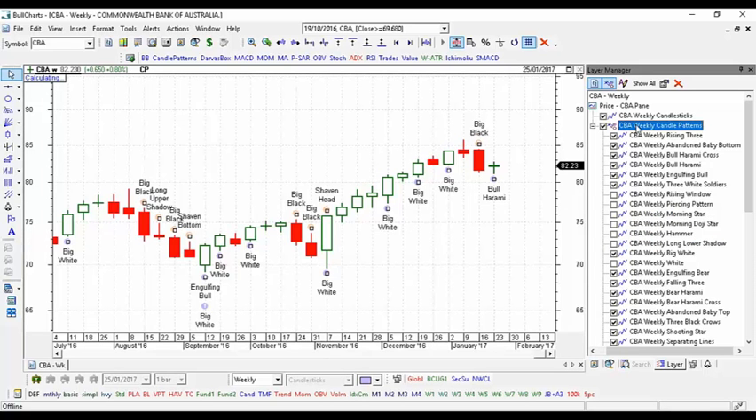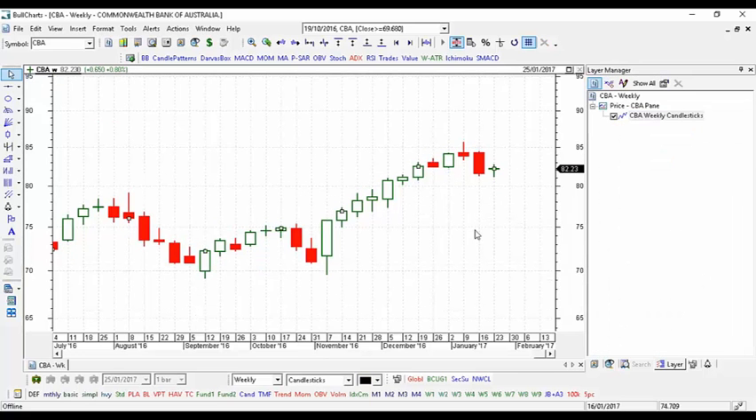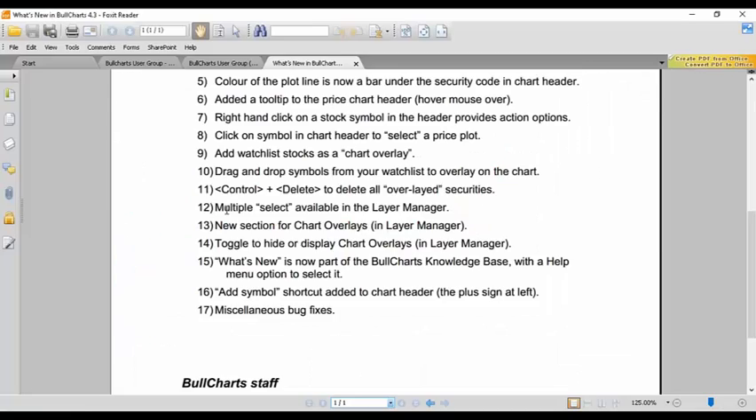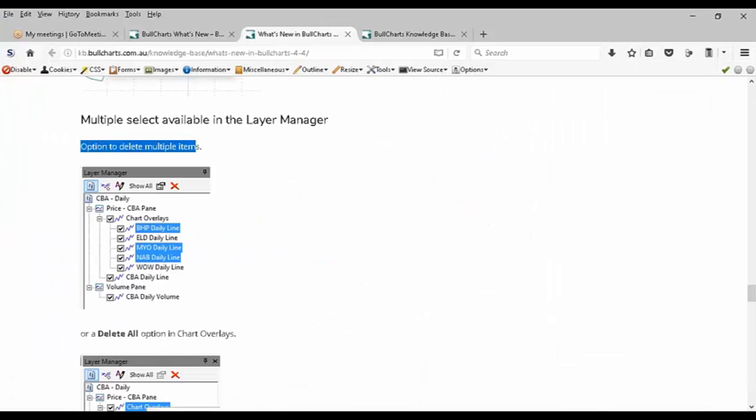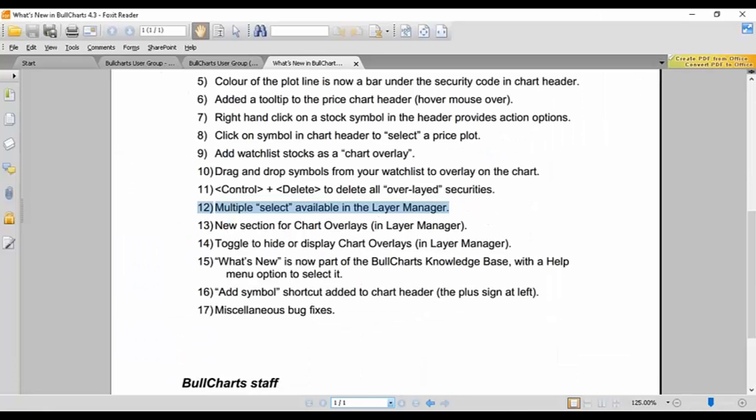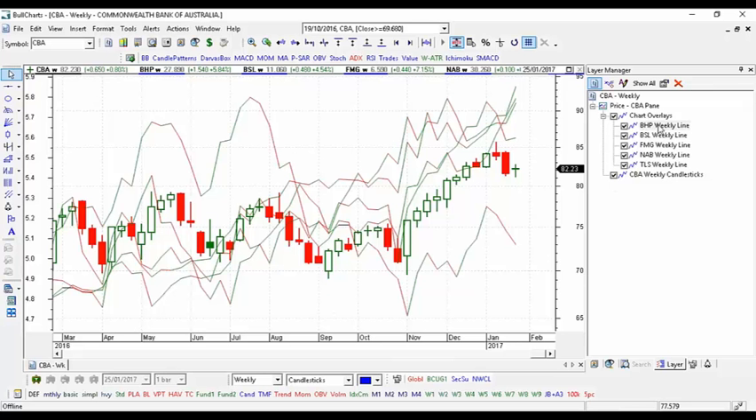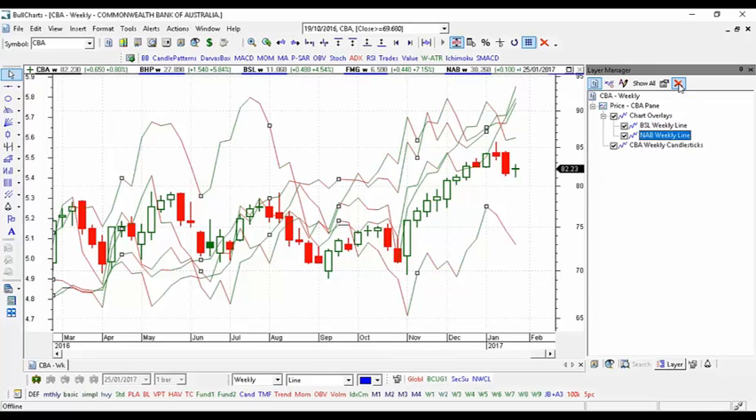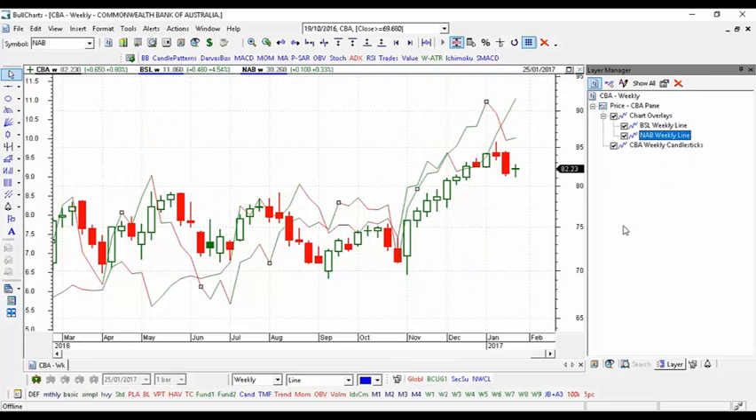Let's delete that off the chart. Weekly candles. It says here in the knowledge base, option to delete multiple items. So if I wanted to delete several of these all at once, I can hold down the Control key and click, click, click, and then delete using that cross at the top. That deletes them all. So holding down the Control key and clicking them will select them so that you can do something like delete. Delete all. Yep.